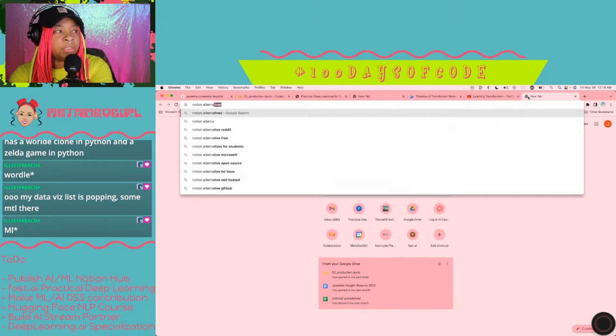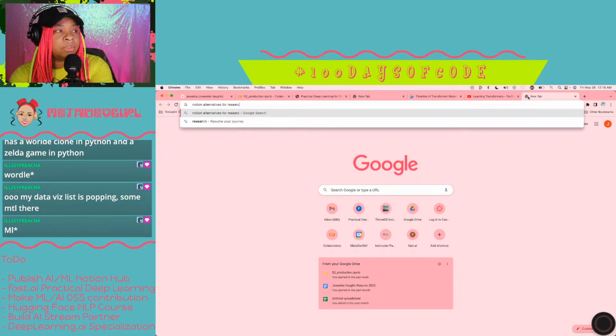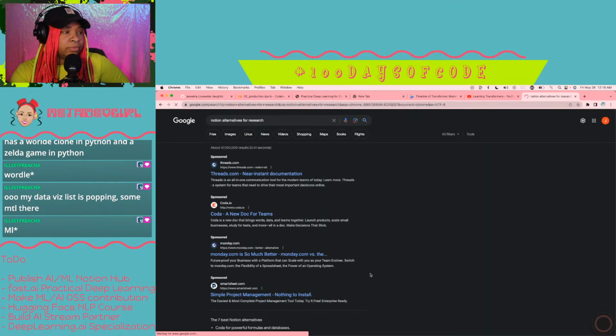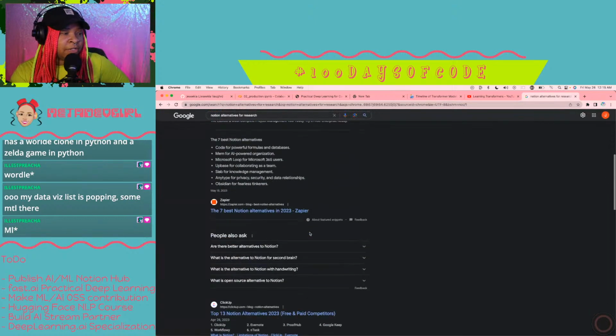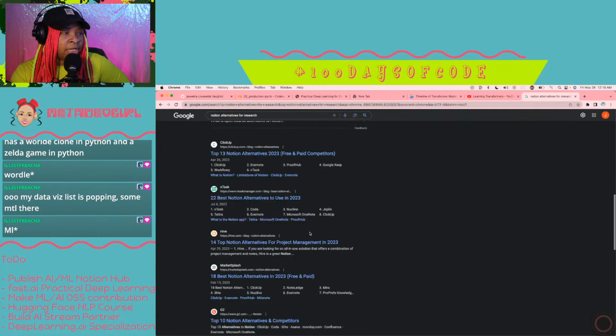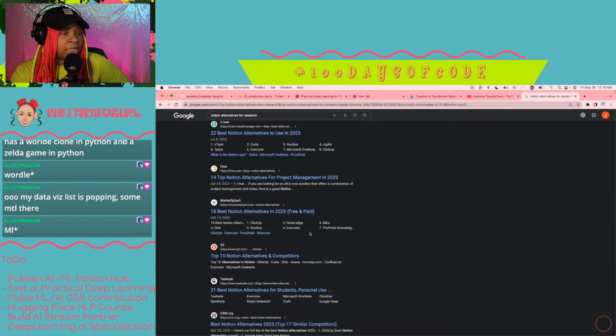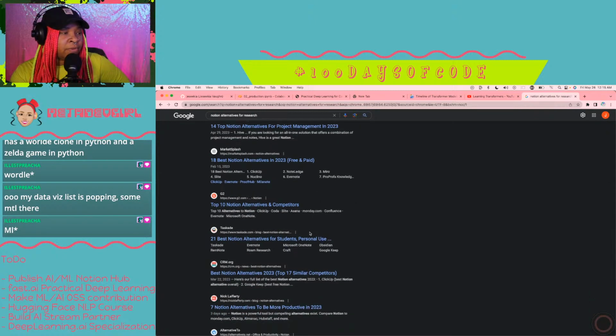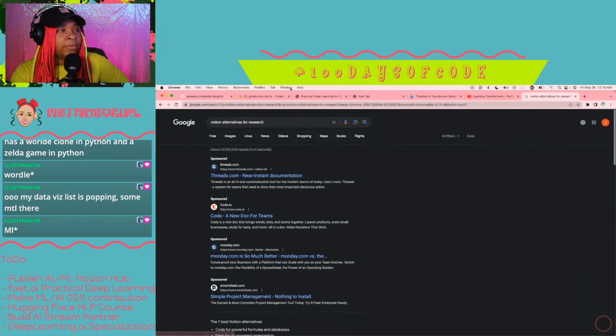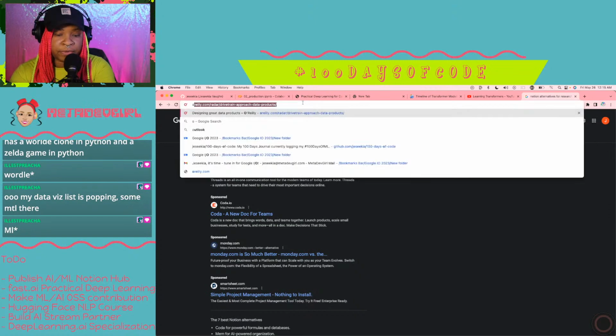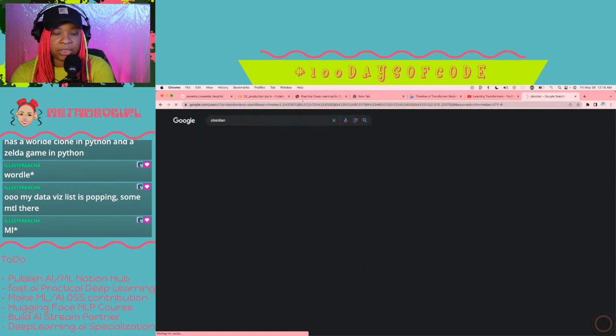Notion alternatives for research. I just know I'm one of those people where if I don't have it all kind of lined up for me, I lose track of stuff because I be saving stuff everywhere. Obsidian, that's the one I'm thinking about. I haven't tried this one before. Obsidian.